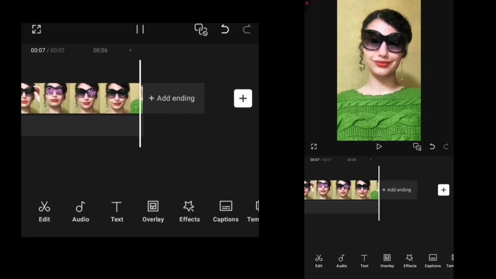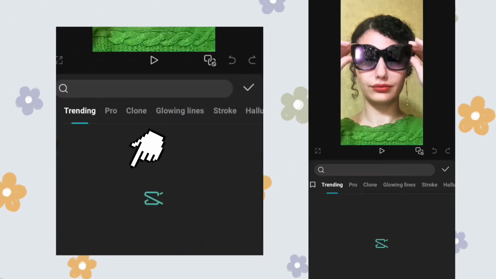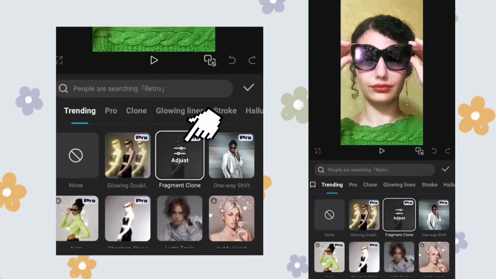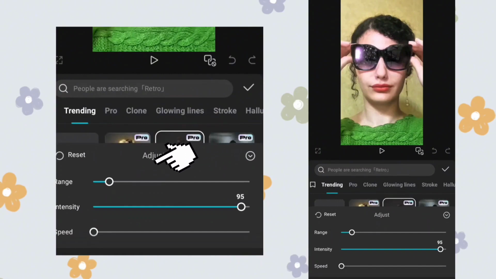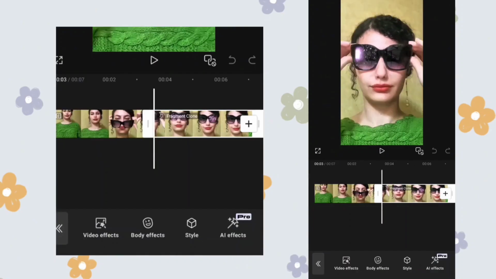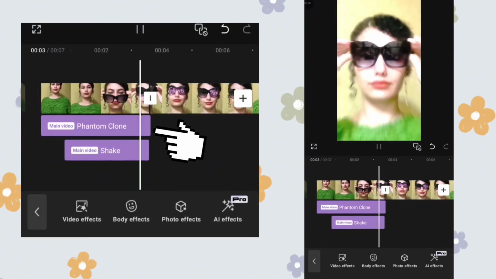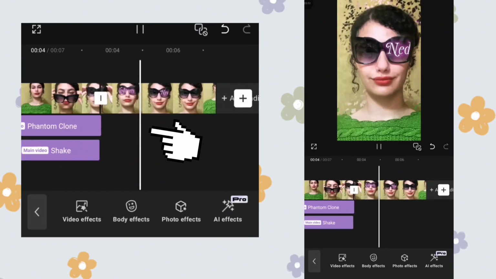Then I export my video and open it again into the CapCut. From effects section and video effects, I use fragment colon. And another video effect that I use is shake effect.